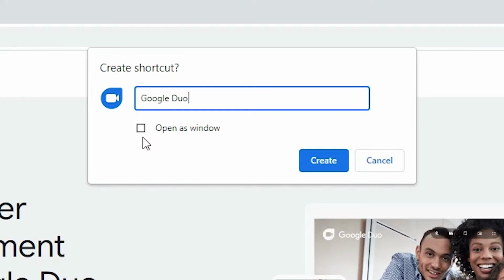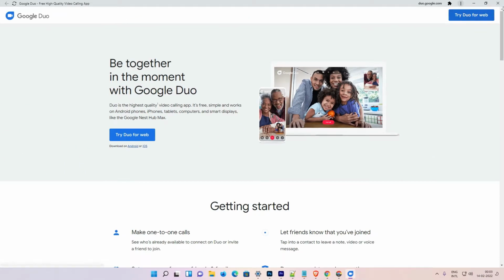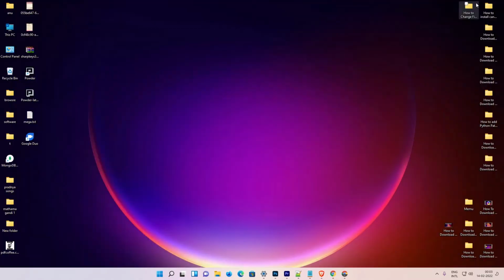Okay, then one option is important: Open as window. Here is the option, Open as window. Check this or select this. Okay, now just click on Create. Okay, now close this. Now just go to the desktop.